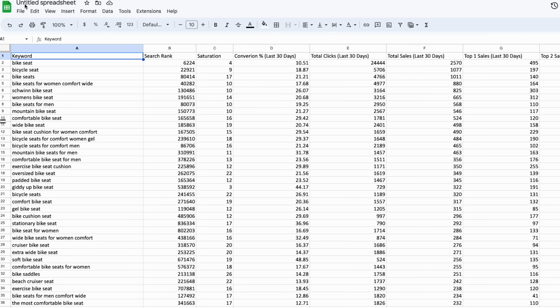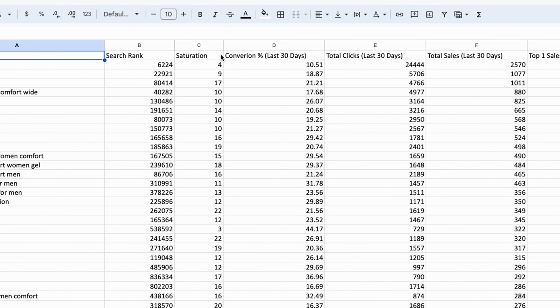Now I've just dropped the report into a Google Sheet. You can put it into Excel or whatever you honestly prefer, but you can see here we have the entire report with all the associated columns. We're going to focus on a few important columns here. We'll start with the conversion percentage.